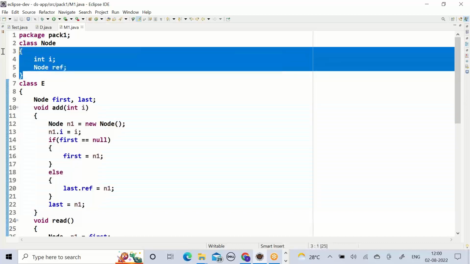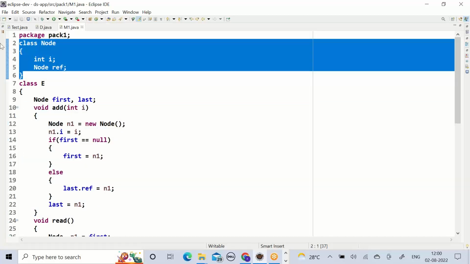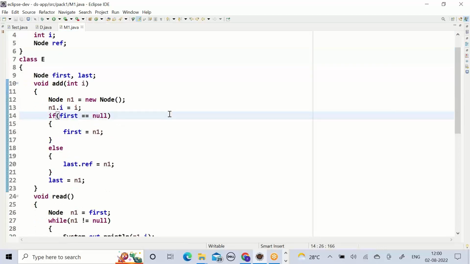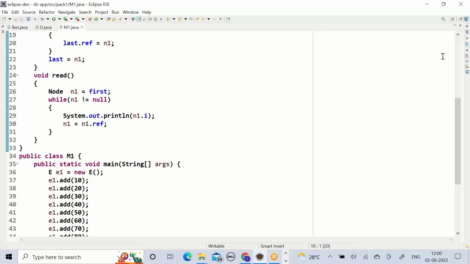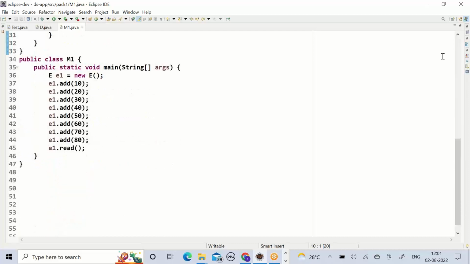So a separate node class, with I and ref. Then class E containing two node references, one add method, one read method. So keep calling add and read from the E class. Able to compose everybody? Running successfully? Check it out.